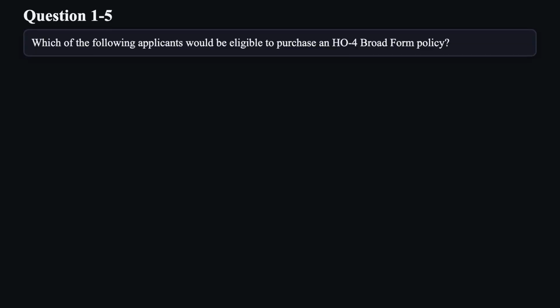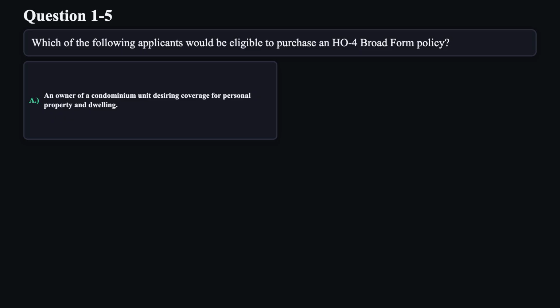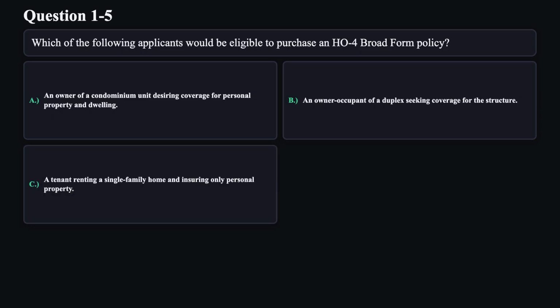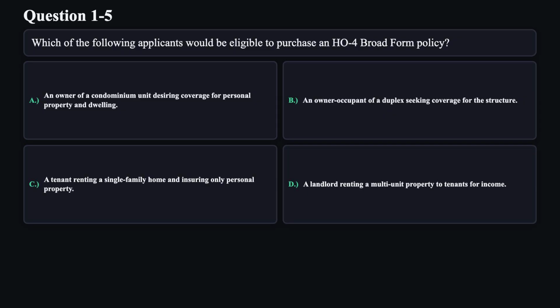Question 5. Which of the following applicants would be eligible to purchase an HO4 broad form policy? A. An owner of a condominium unit desiring coverage for personal property and dwelling. B. An owner-occupant of a duplex seeking coverage for the structure. C. A tenant renting a single-family home and insuring only personal property. D. A landlord renting a multi-unit property to tenants for income.